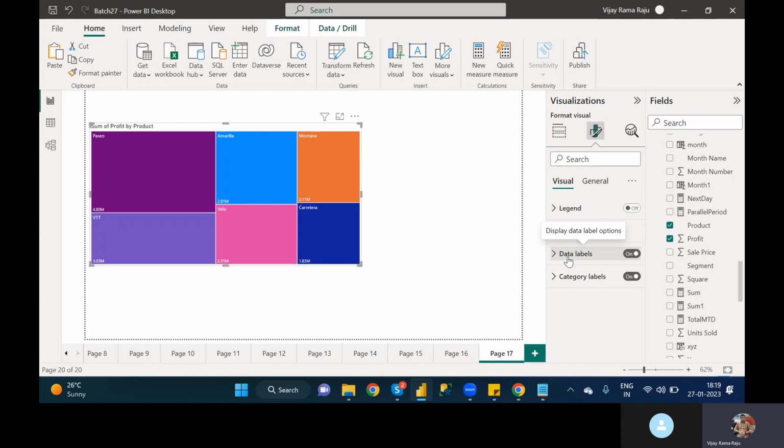Or if you want to see the data label, see here, whenever you mouse over it, at that time only you will see that particular profit, right? I don't want it like that. I want to see it without mouse over also. Then what you need to do, you need to enable the data labels here itself. If you want to change anything, here itself you can change it. Category labels, what is category labels? Category labels means whatever the products are there, those product values you can see here itself. Those are category labels. Understand?